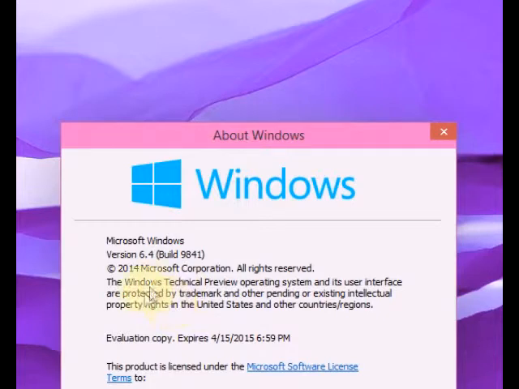And just to prove to you, WinVer version 6.4, the Windows Technical Preview operating system and its user interface are protected by trademark and other pending or existing intellectual property rights in the United States and other countries or regions. Evaluation copy.